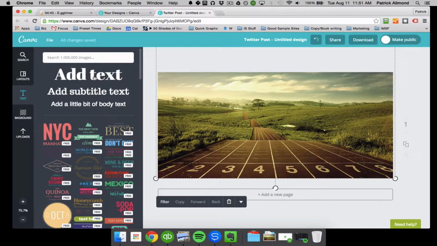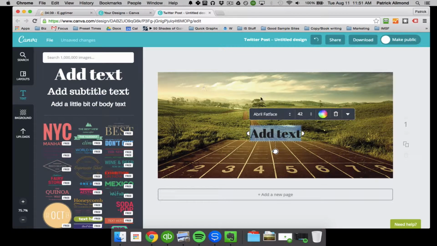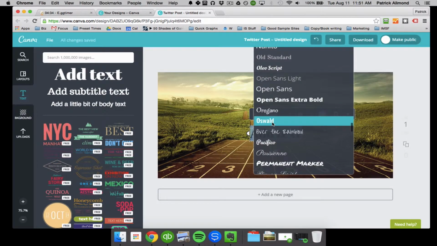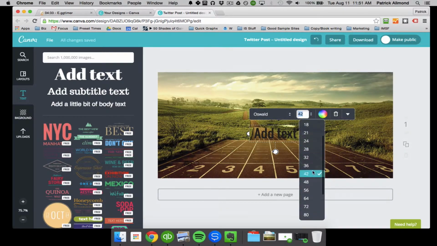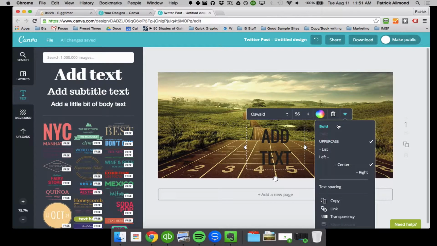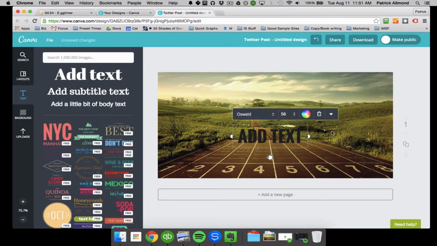So what I usually do is I will add the text right here. I will go and pick the font. Usually the font I like is Oswald. I will bump up the font size a little bit. I will make it uppercase and bold. Again, this is going to take some styling and some getting used to for your particular projects.